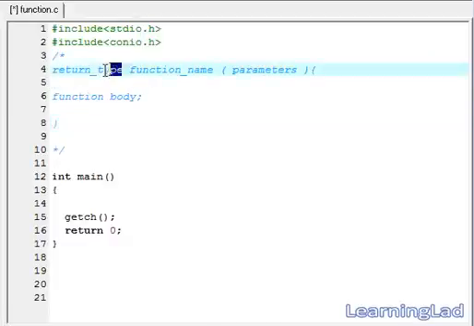Okay, to define a function, first we need to write the return type, then the function name, then within this parenthesis we have to specify the parameters for the function, then within these curly braces we have to write the function body. The return type is the type of value that is returned by this function. If you are returning an integer value from a function, then you have to use int. For floating value you have to use float, and for character value you have to use char. And if you are not returning any value, then you have to use the keyword void.